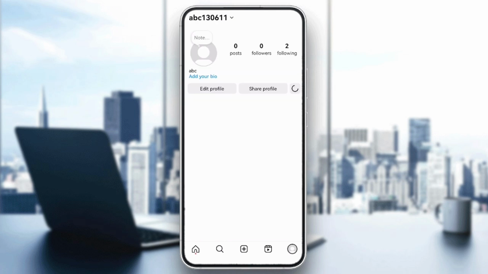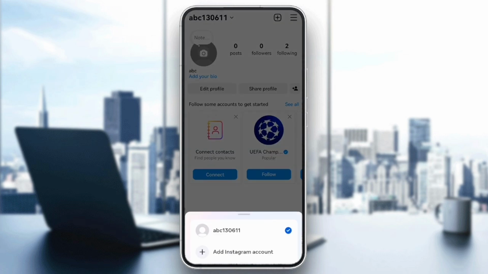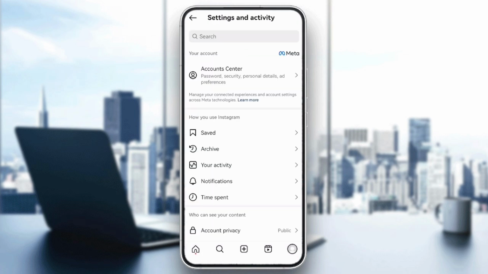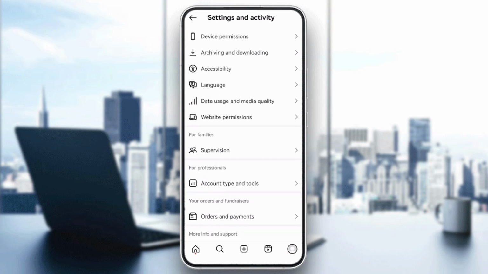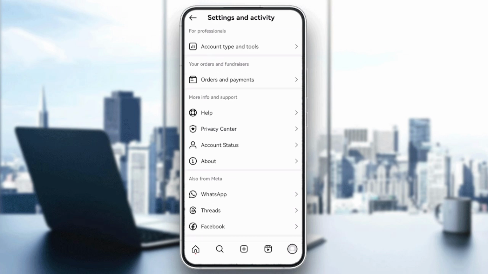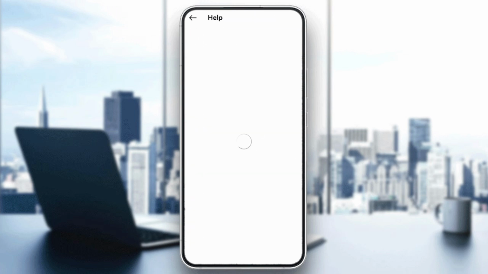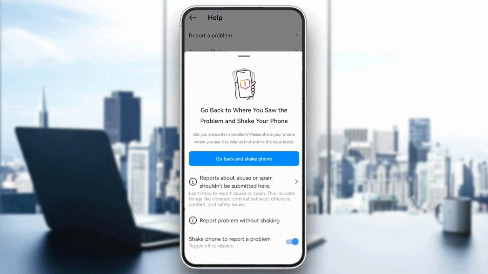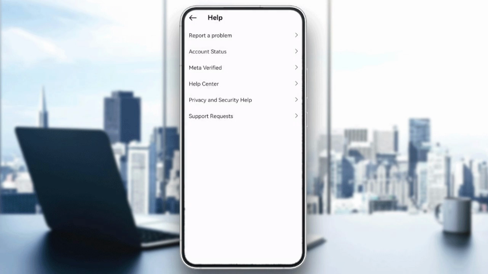Appeal the suspension. If you believe your account was suspended by mistake, you have the right to appeal. Open the Instagram app and log in with your suspended account. You should see an option to disagree with the decision or appeal. Tap on it. Instagram will ask you for additional details, such as why you think this suspension was a mistake. Be polite and clear when explaining the situation.